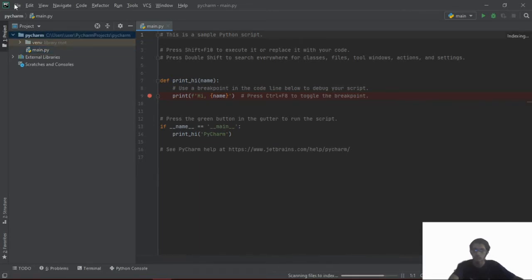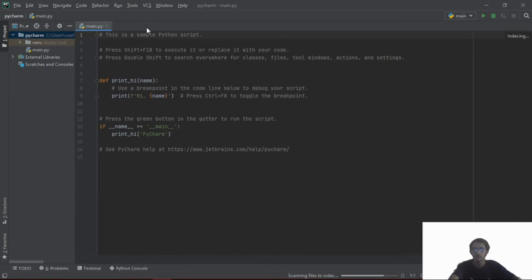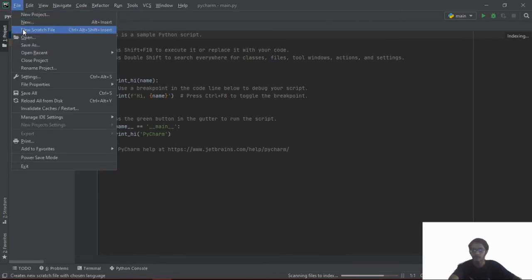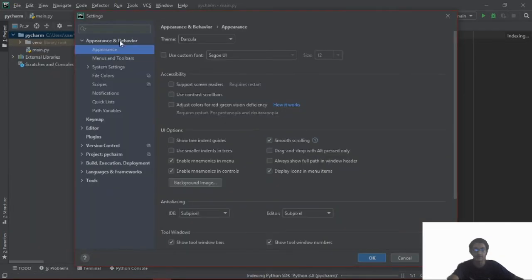and let's just browse our PyCharm IDE. Click on File, and here we have options of new project, new scratch file, opening project, saving, open recent project. Now in settings we have many other options that we can use and do.